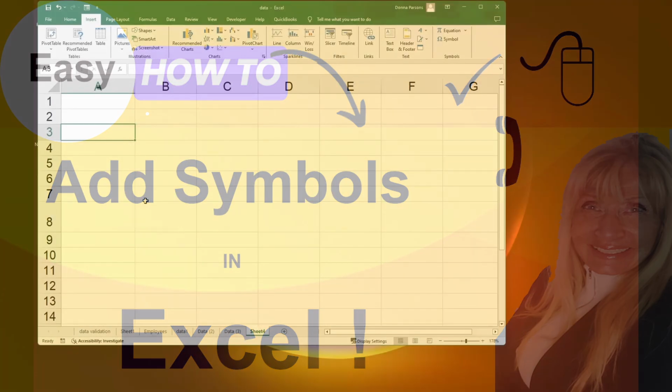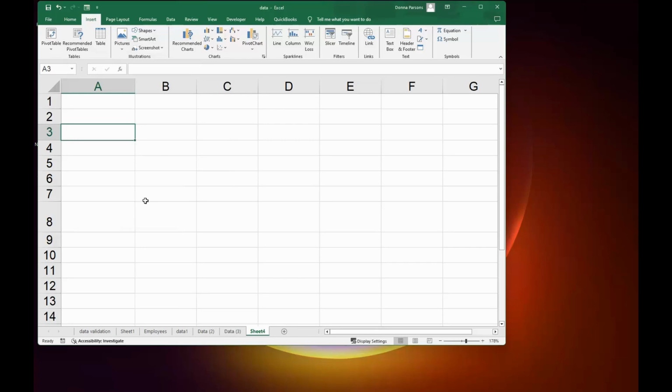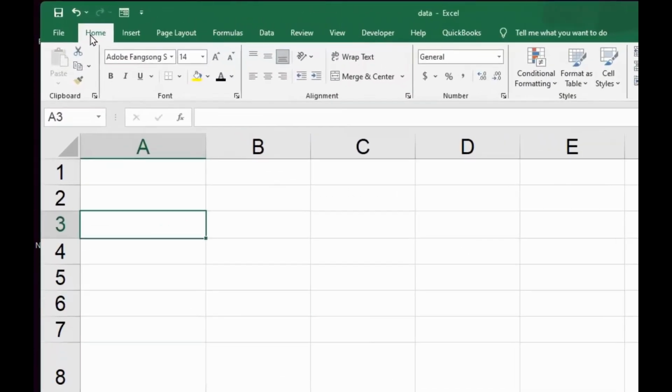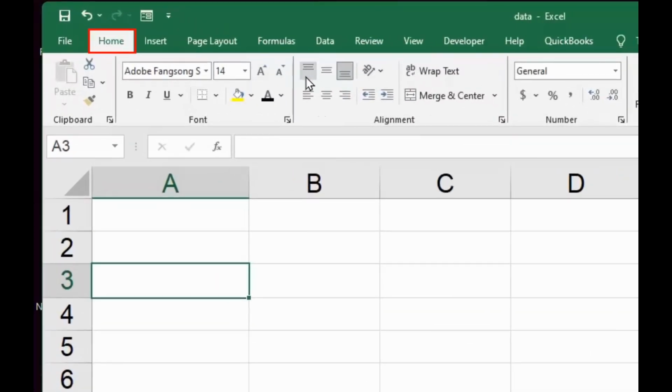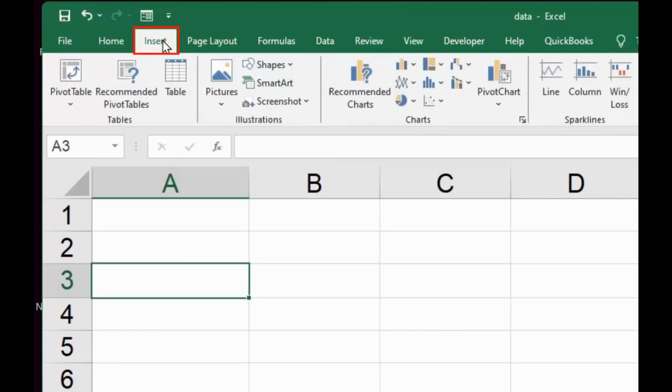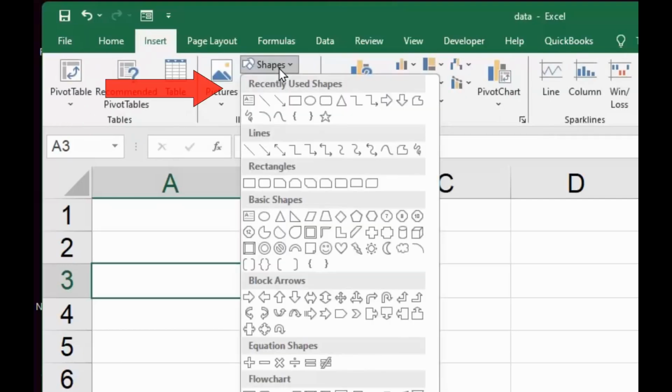Donna Parsons here, and today we're going to find some symbols that may be useful when you're doing your spreadsheet. So for example, if I'm on my home screen and I'm looking for bullets or characters to put in my spreadsheet, there aren't any like there are in Microsoft Word, bullets and numbering. If I come over to my Insert and we come over to Shapes, I still don't see anything that I'd like to use. For example, maybe a check mark, maybe something that would be a little bit different within my spreadsheet. So how do I find this?